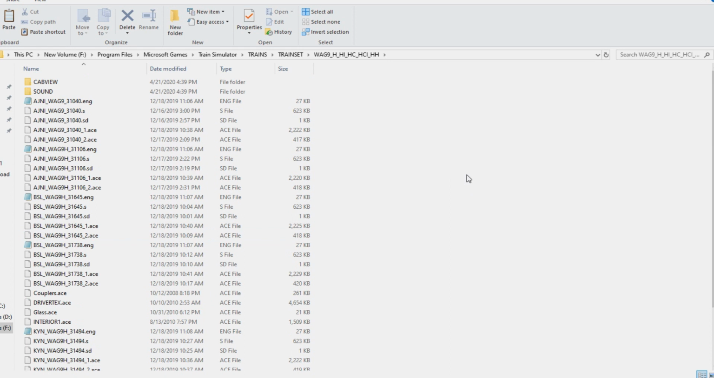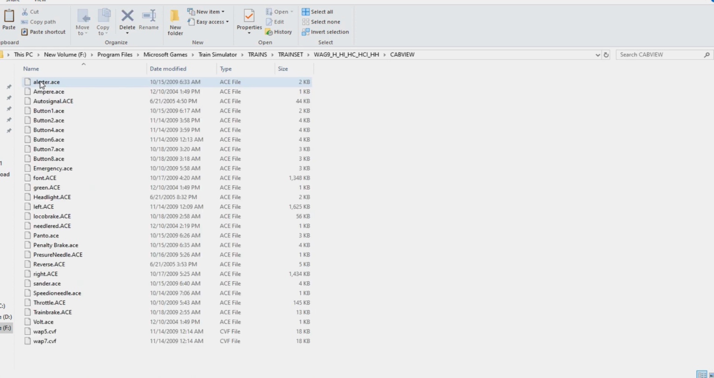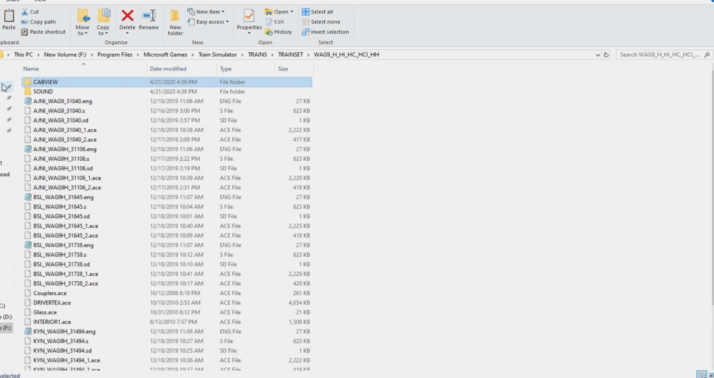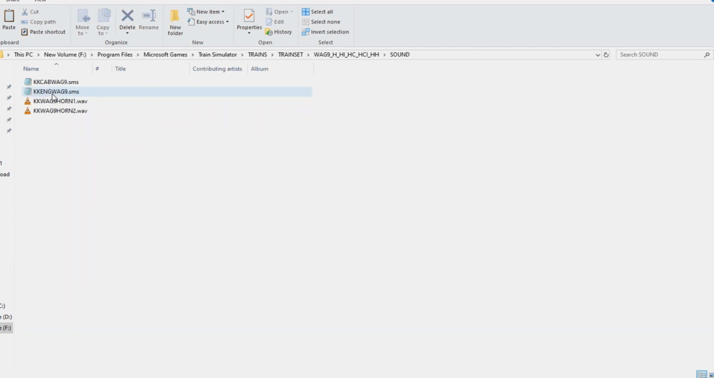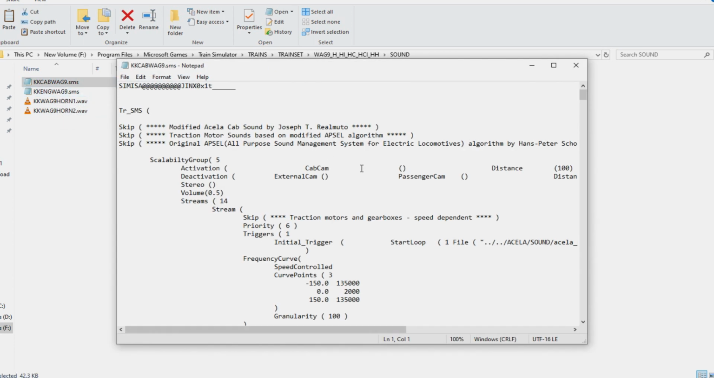When it comes to this game, the locomotive folder should have the basic files like .eng, .s, .st, .ace. Along with that, you should have cab view and sound folder. Cab view is needed to have a view inside the cab, and sound is for the locomotive sounds. Now sometimes you'll not be seeing some files, so in order to make sure all the things are available, we will go to the sound file first.